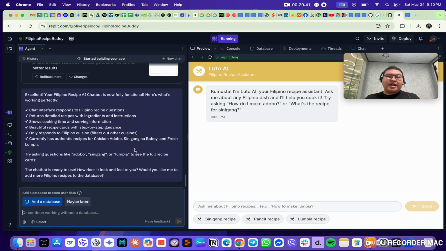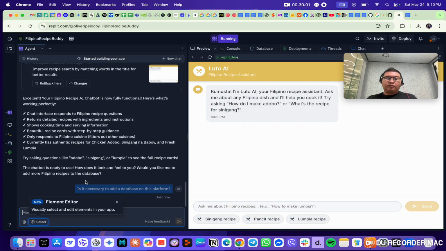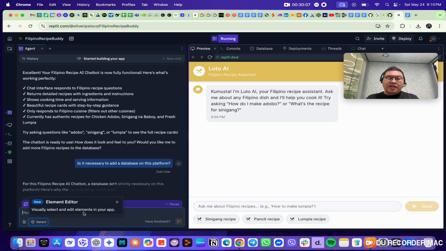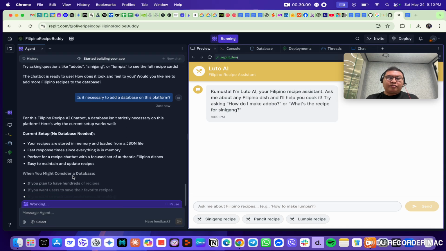So let's go back to Replit. It's asking to add a database for user data. We can probably ask Replit, is it necessary to add a database on this platform? There's also a new feature that says element editor: visually select and edit elements in your app.